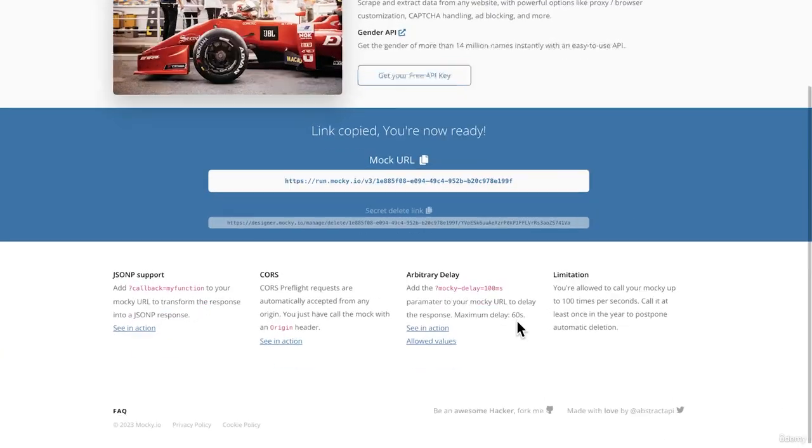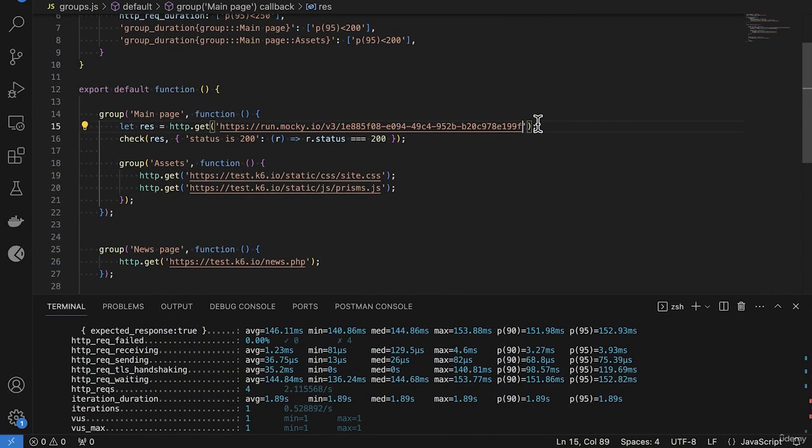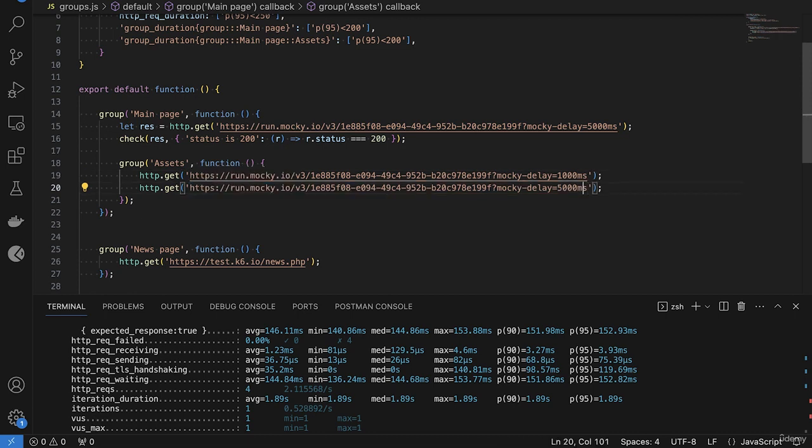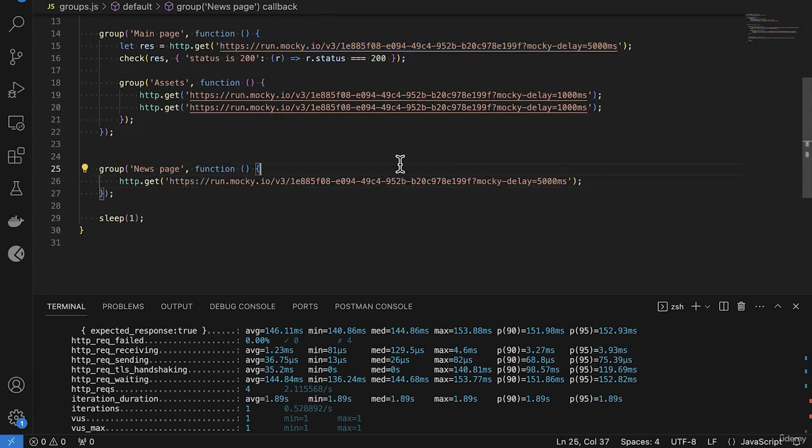The way we're adding these delays is by using the query parameter mock delay. We're going to add a delay of 5 seconds, so this should be pretty obvious. And for the requests that we have here, each of the requests is going to have a delay of 1 second. And this other page that we have, the news page, we're going to give it also a delay of 5 seconds. This is going to be like a control value for us.